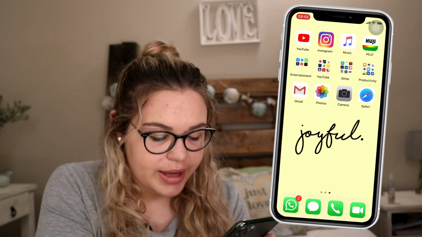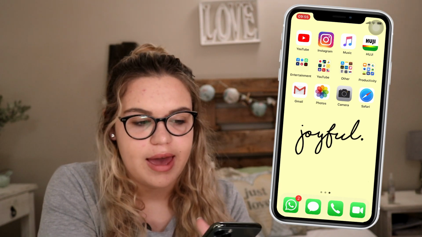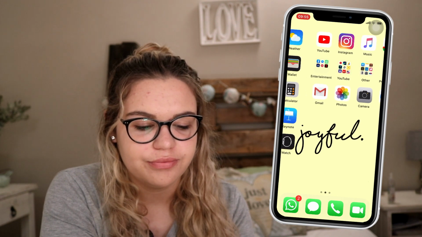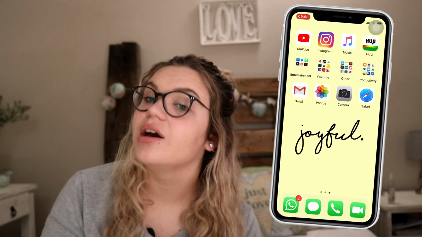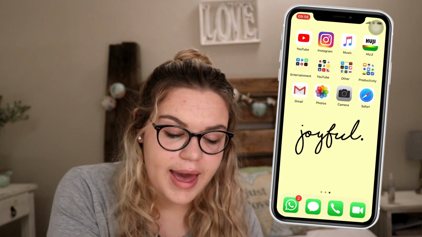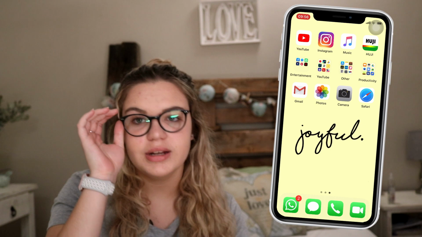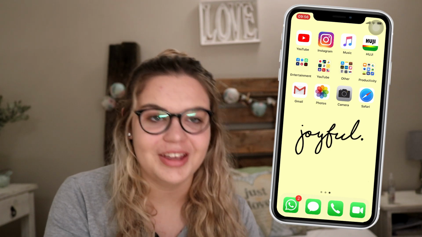And then down here we have WhatsApp, Messages, Phone, and FaceTime. So that's basically everything I have on my phone, and it's not too much, but it's not a lot. I don't have too many apps, and all the apps that I have on here, I don't use them all the time.